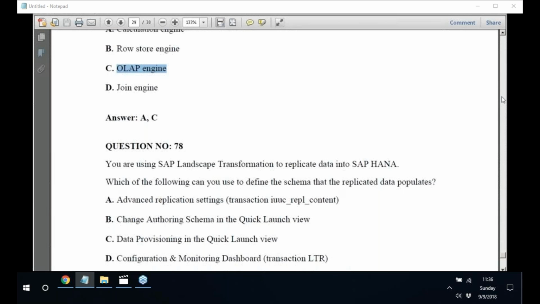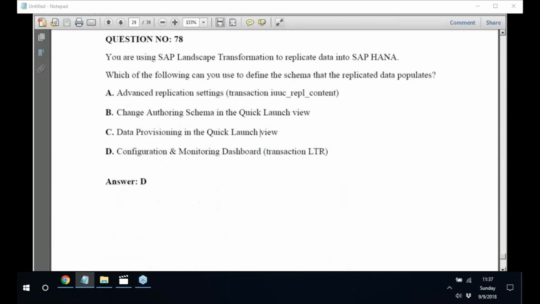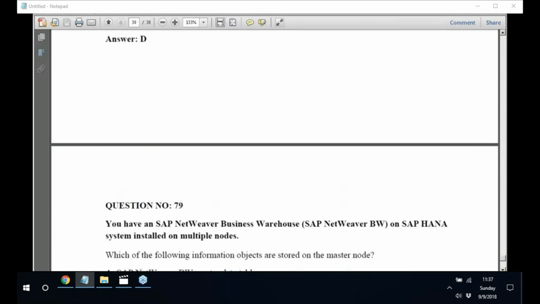You can also do it in a T code called LTR. LTR is equal to LTRC, but LTR works in the Web Dynpro framework and LTRC works in ABAP. Both are the same. So to create a schema, we need to create a configuration. Question number 79. Only two questions remain.